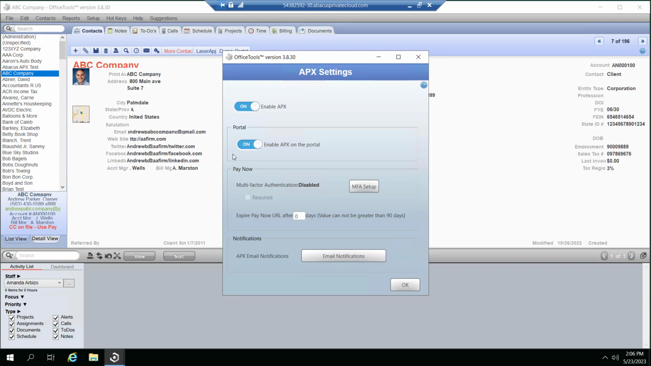We also have an option for your portal to have APX functionality enabled. If you do not use the customer portal, please disregard this section. If you do have any questions or use the portal and have additional questions of how APX can integrate, feel free to schedule an APX training session and we can go over that a bit further with you.